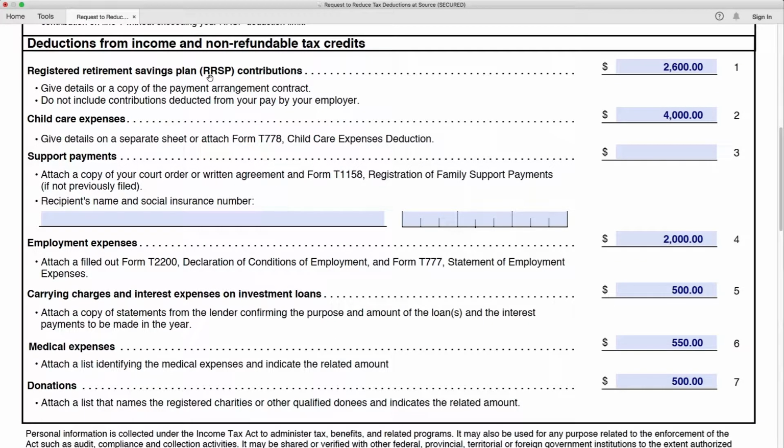The first one is your registered retirement savings plan. So let's say you give $100 from every paycheck to your registered retirement savings plan. By the end of the year, that's going to be $2,600 because you get 26 paychecks in 1 year. So just write that amount in here. Now, some companies match the money you put into your retirement savings plan. So for example, if you put in $100, they'll put in $100 as well. Make sure you put in only the money taken from your paycheck, the contributions you made.